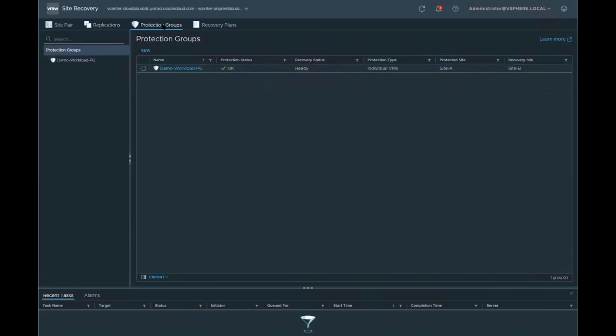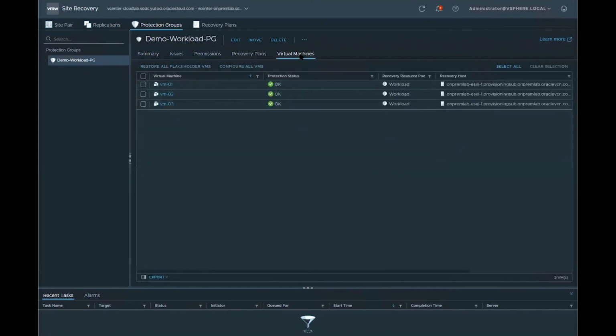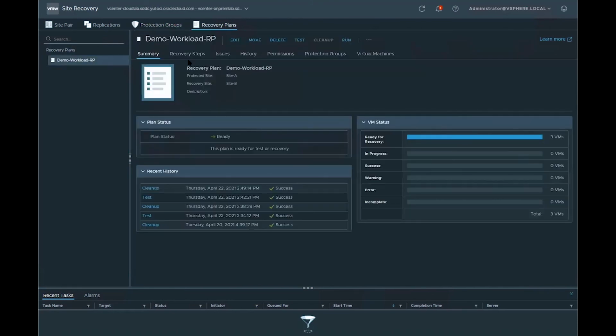We go over here to protection groups. So the protection groups pretty much just groups the VMs either by crit level, app dependency, or any technical or business requirements. Just group VMs together. As we go over into the recovery plans, this is where the orchestration occurs of how the VMs will spin up and power up onto the target site.